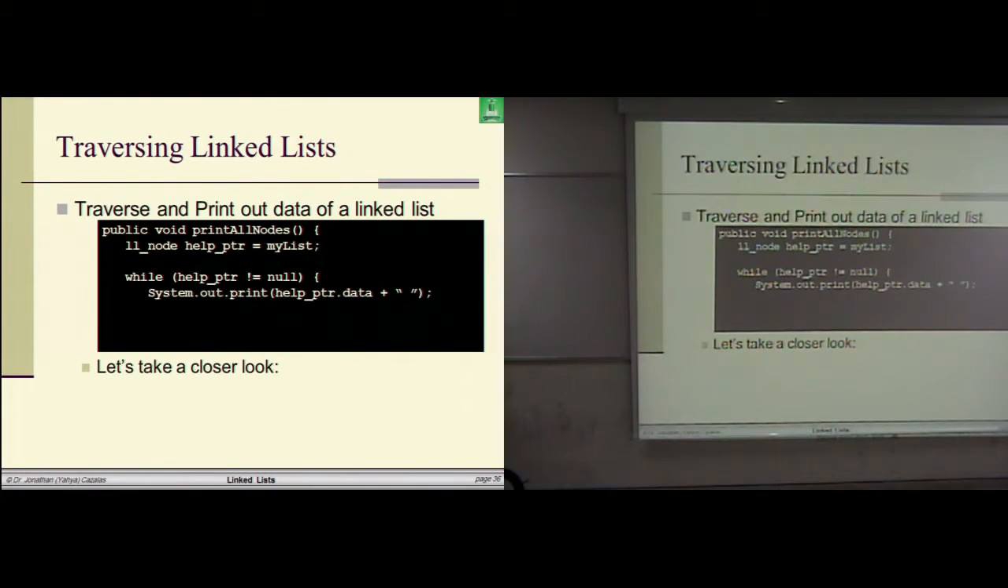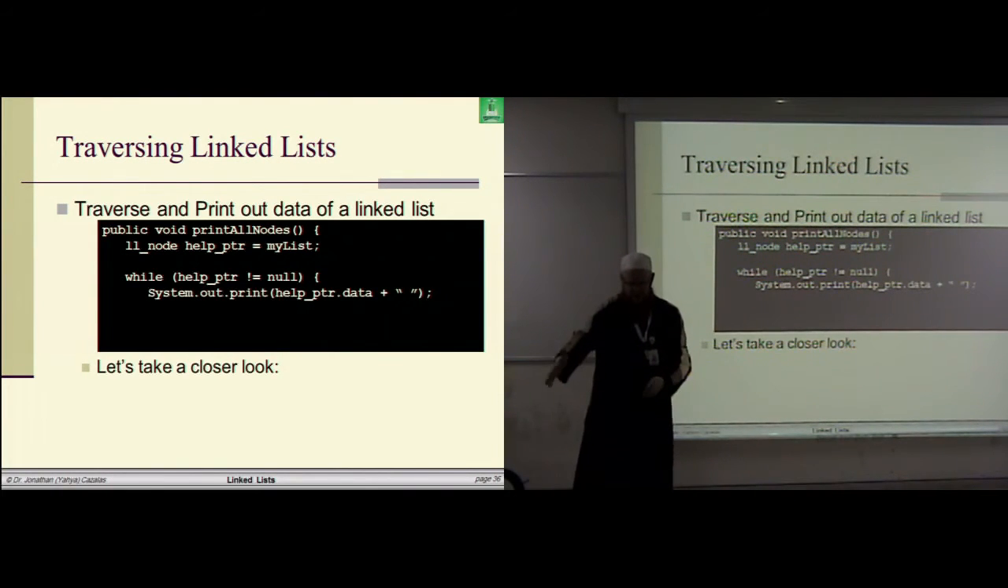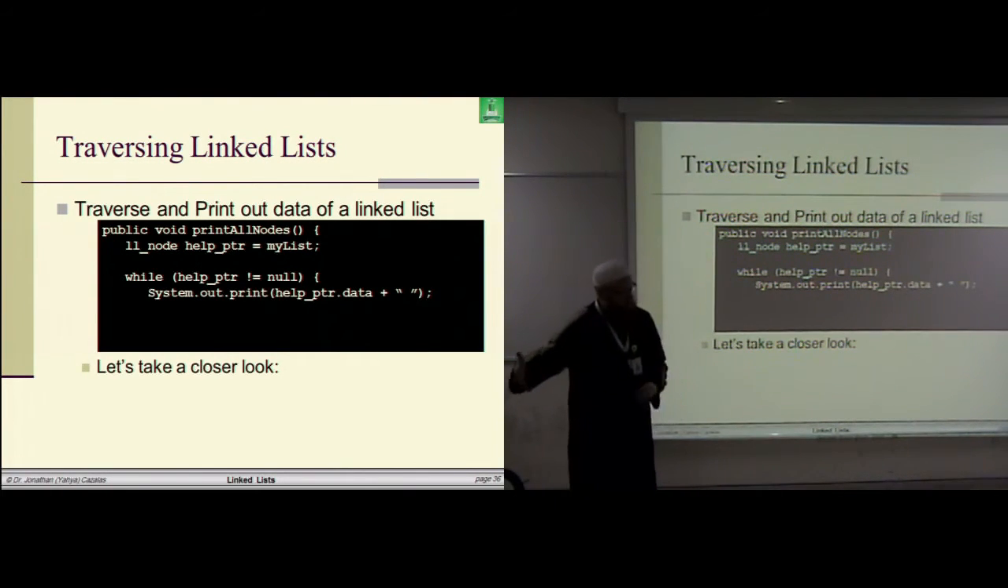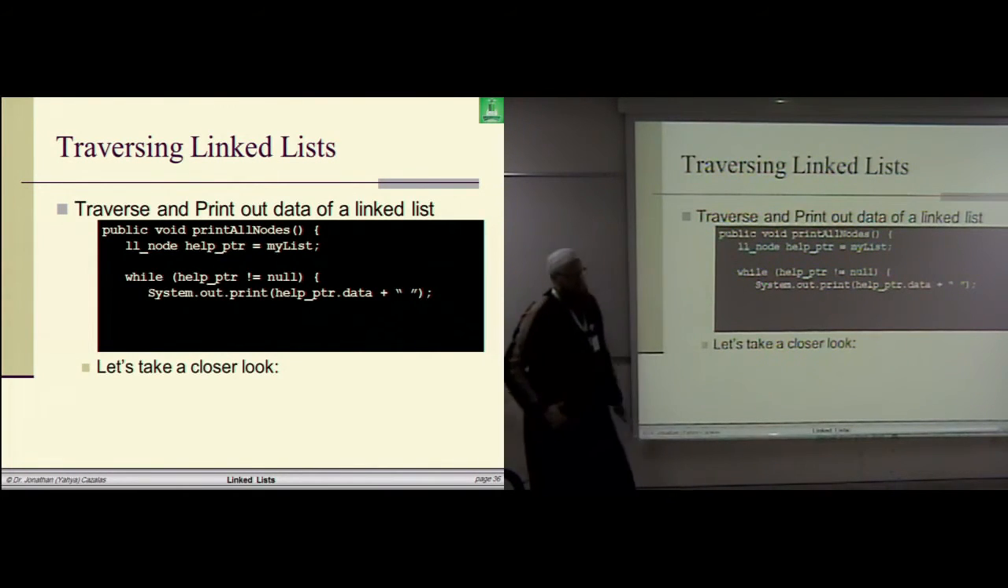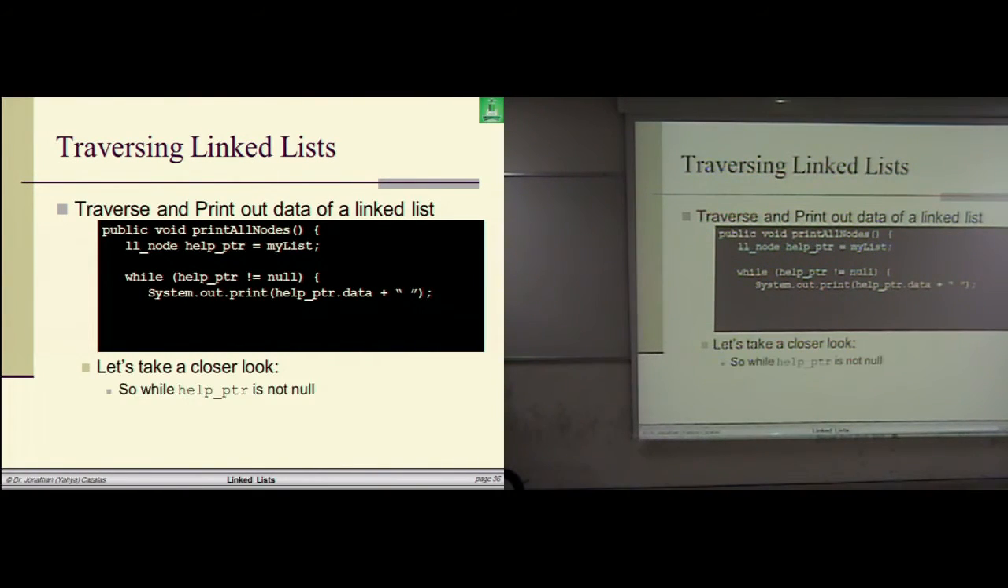What do I do? I print Khalid, help pointer.data. I print the data values, whatever I want, first name, last name, whatever data, I print it. Then, what is step 2? Help pointer equals help pointer dot next. Do I need to give you a big explanation for this line? We just did it for 10 minutes. Help pointer equals help pointer dot next. What does it do? It moves us one node down the list.